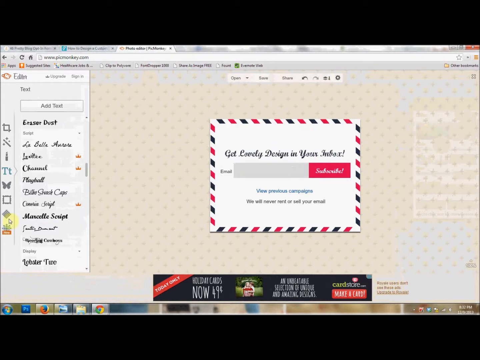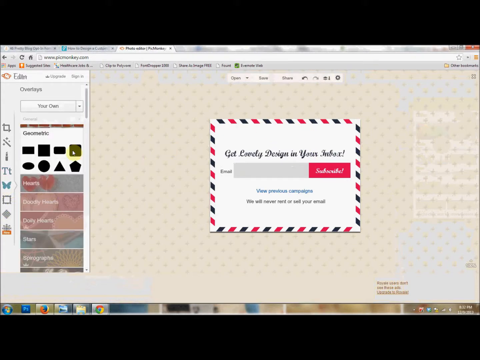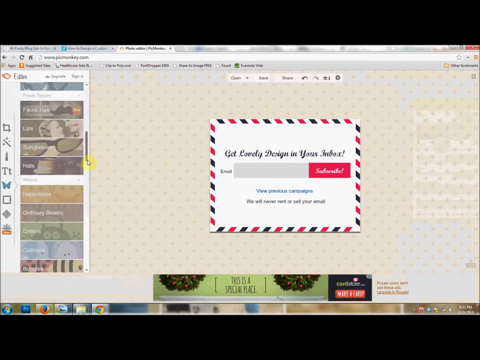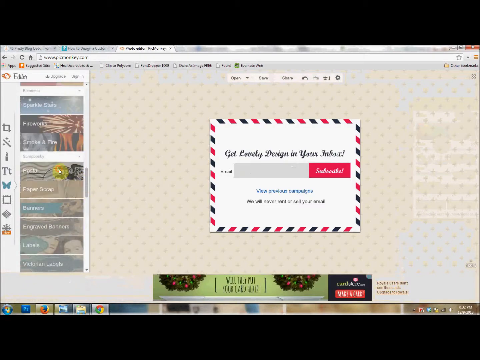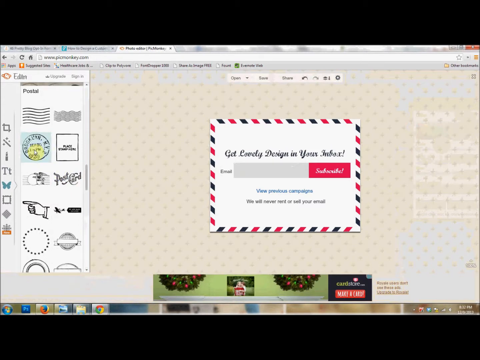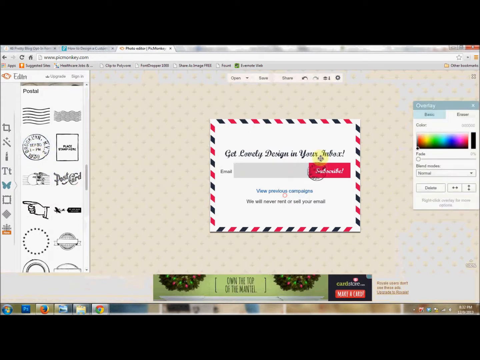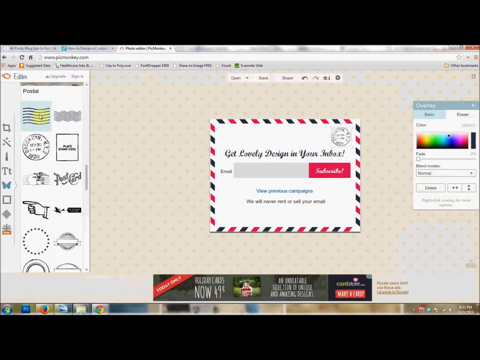But I just figured since I've got this little envelope thing going on, I'm going to go back into overlays. And I know that they have this postal option down here, which I think is kind of cute. And I'm going to make this look like it's an envelope. I'm going to stick this up here. And I'm going to change that black to this blue. And then I'm going to add this in there. And we'll just do that and change that also to blue. And you get the idea.